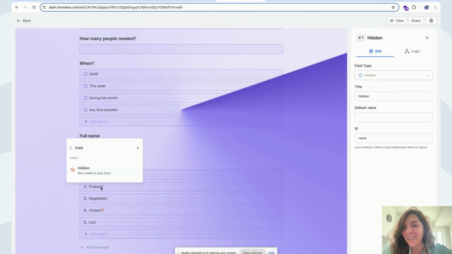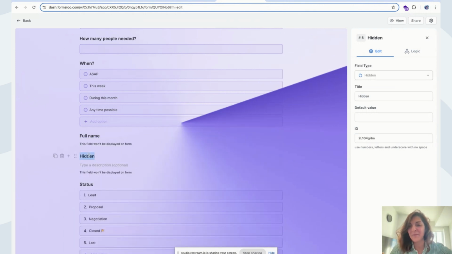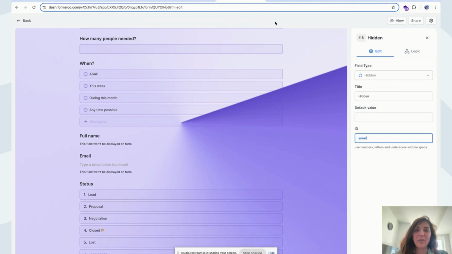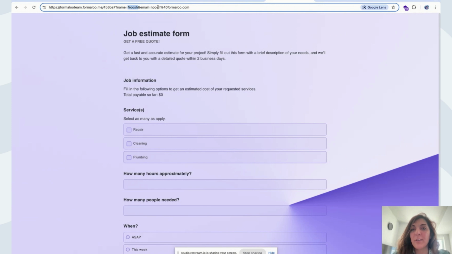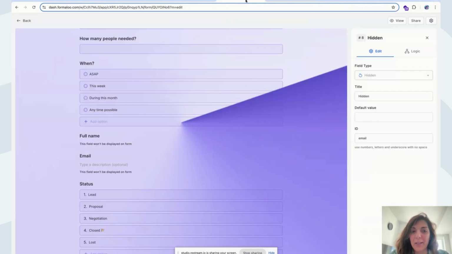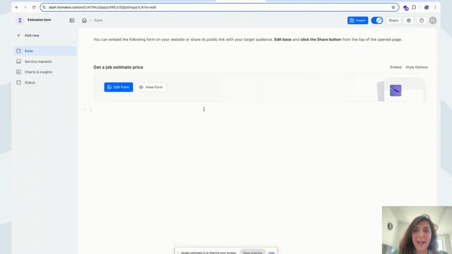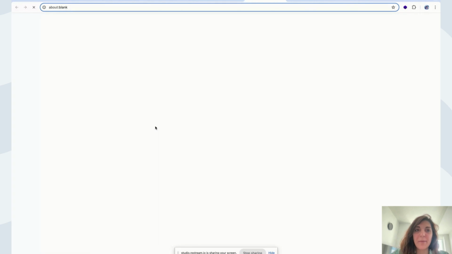And let's add another field, another hidden field for email. Okay, good. So we have email, and the ID again should be identical to the ID of your next variable, which was email. So this way, this form knows that it should capture the value of this ID into that field with the same ID. So this is how you tell Formula how to capture this data. And let's see how it works. Let's go back, preview the first form again.